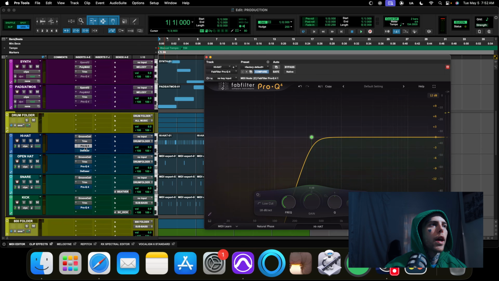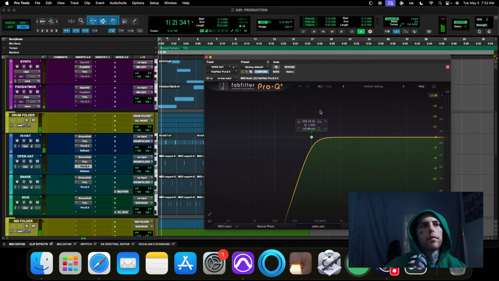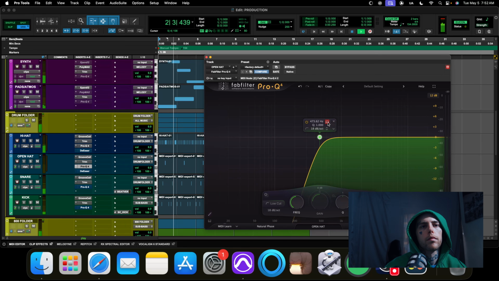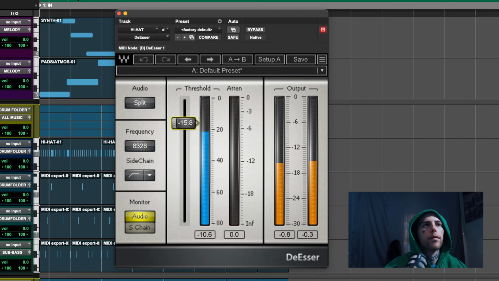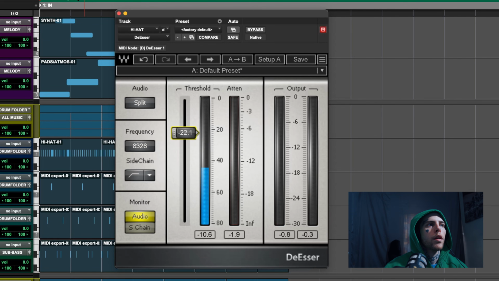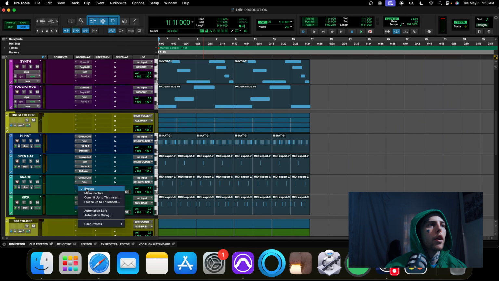For the open hat, I'm gonna do the same thing, drag it down. Just keep all the stuff away from the low end. Add a little de-essing to the hi-hat. Add that same de-esser to the bottom open hat. It doesn't sound like we even need it, so I'll just leave it.